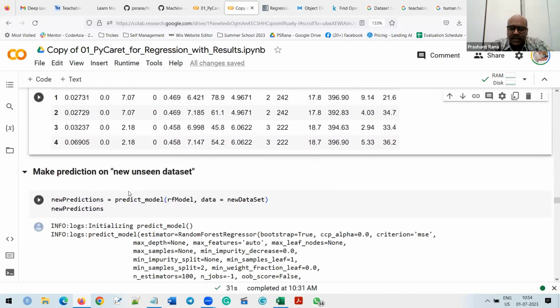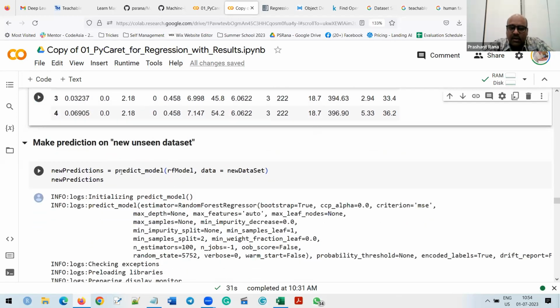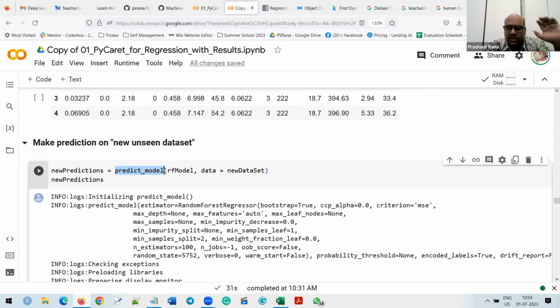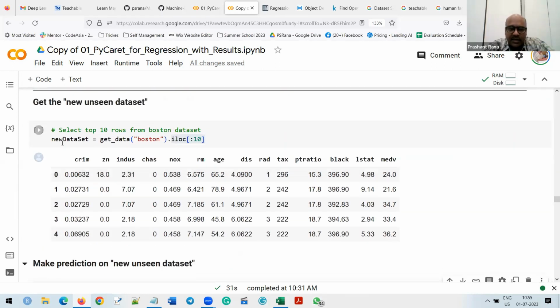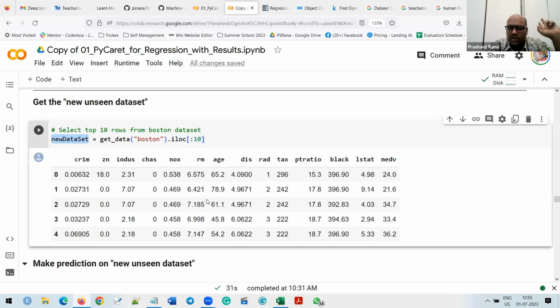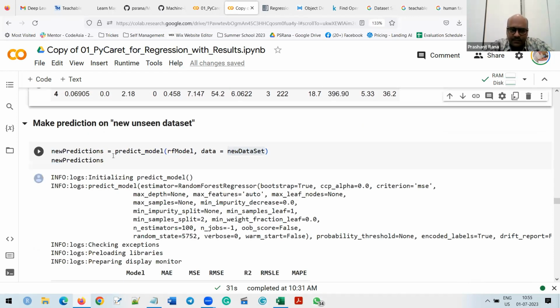Okay, now this is the thing that we are talking about, predict model. So this is the function that requires two things. Number one, what is the model? The model is the random forest that we created in the earlier step. And what is the data set? The new data set that we just selected from the Boston data and ran.